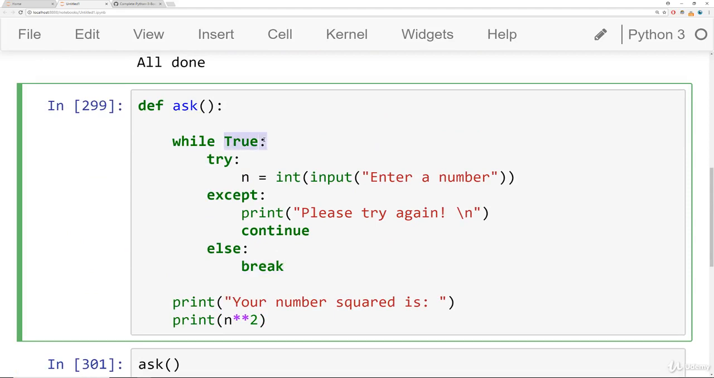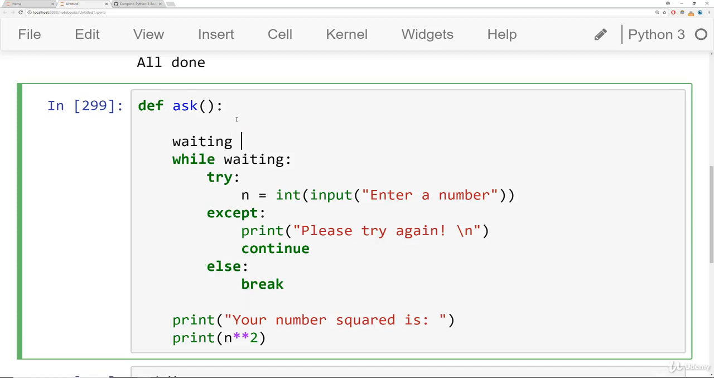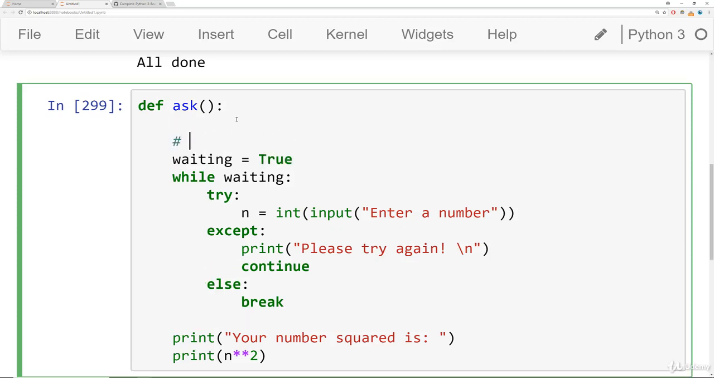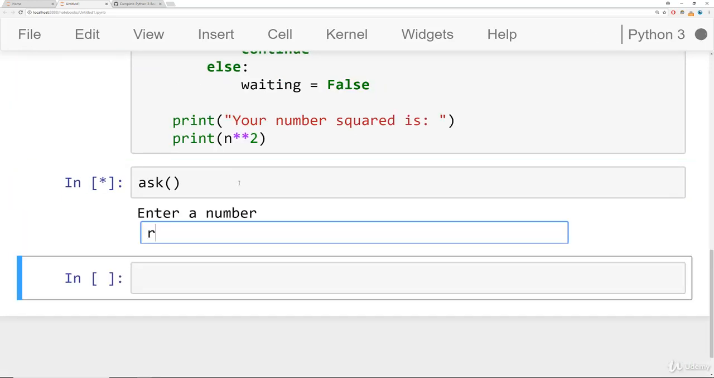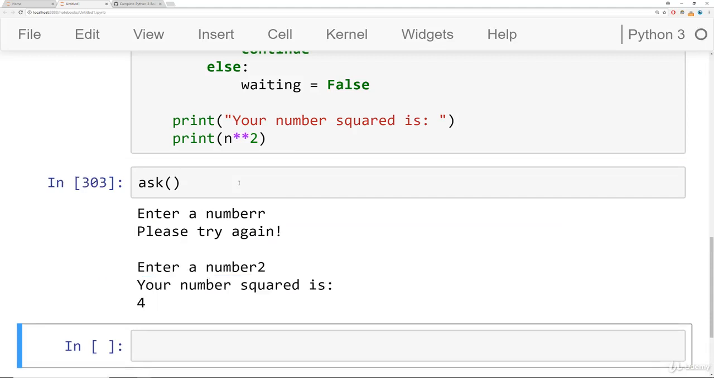What you could do instead is say while something like waiting, and we can set waiting to be equal to True. So this is saying like we're waiting for a correct response. You can call this variable whatever you want. So I'm waiting for a correct response. I'm going to try this. I'm going to have the exception. Else, if there's no exception, then I can set waiting equal to False. I'm no longer waiting for the correct response. So that's the same thing, except we're not using a break statement. So we can try this again, make sure that tactic also works. Let's enter the wrong thing. Please try again. Enter the right thing, and it works, 4.